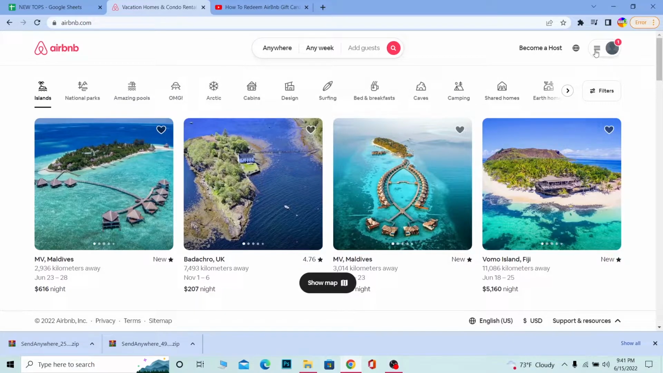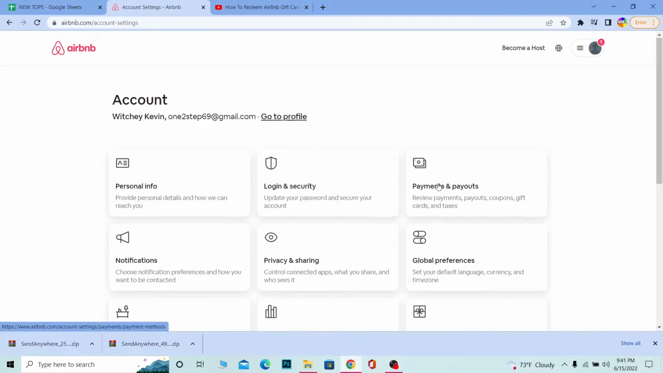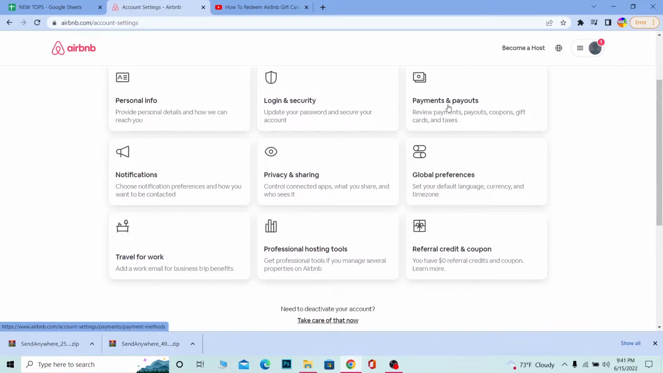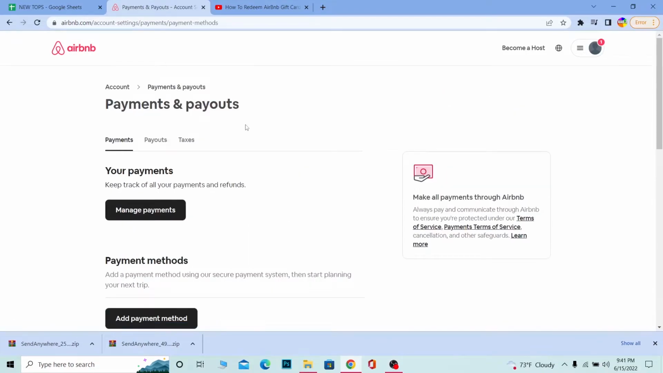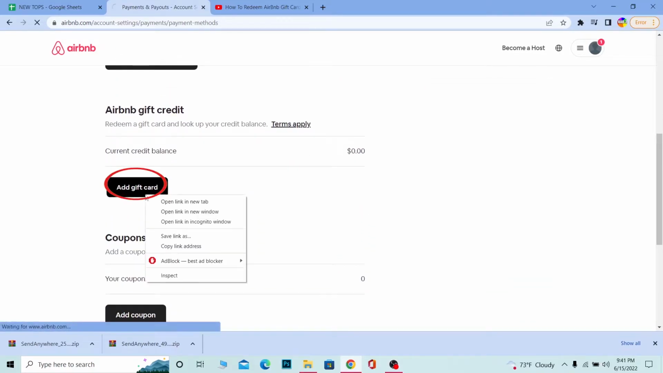Once you're over here, you can click on these three lines and go to where it says account. Now, once you go to your account, scroll a bit down and click on where it says payout and payments, or payments and payout. You can see it, click on it. Once you're over here, scroll a bit down, and where it says gift card, if you have a gift card, click on add gift card.